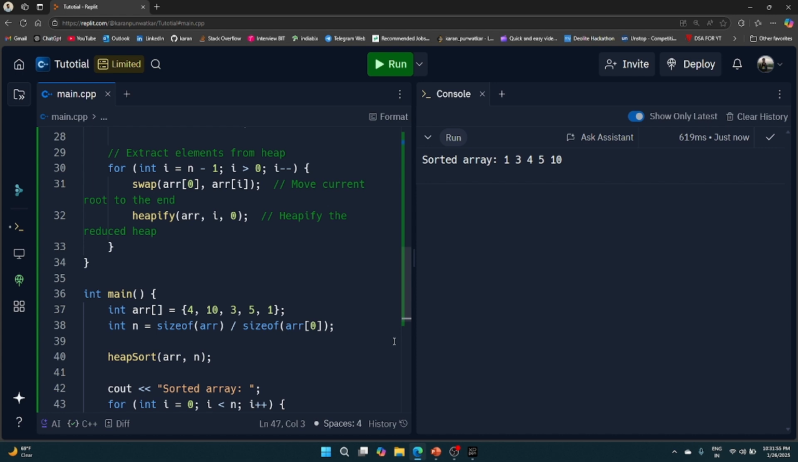Let's take a real world example of this: it's used in priority queues and job scheduling systems. If you want to schedule any type of job, you can use heap sort. Both quick sort and heap sort are crucial for optimizing performance in various applications.